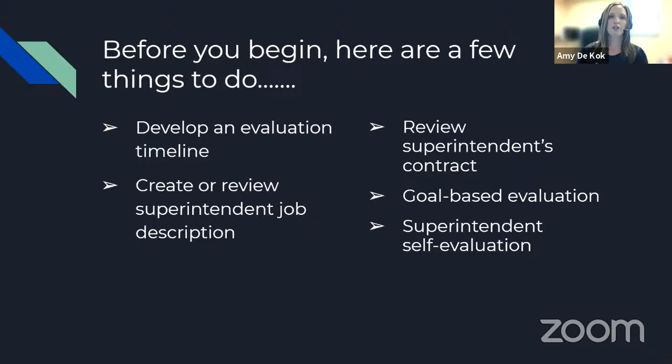This is something that you should develop a timeline for throughout the year, every year, so that you can track progress, so that you can discuss goals, and that it'll make the actual evaluation, when you're approving the evaluation and going through that individually as board members, that much easier. Another thing to do is to create a superintendent's job description if you don't have one, or be reviewing that on a frequent basis, so that you can make sure that it's up to date, that it accurately reflects your expectations in terms of what your superintendent should be doing.